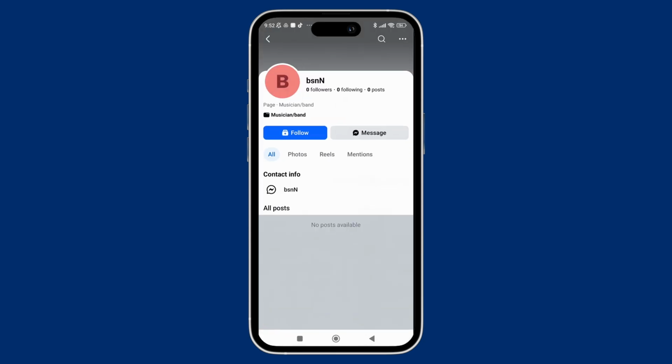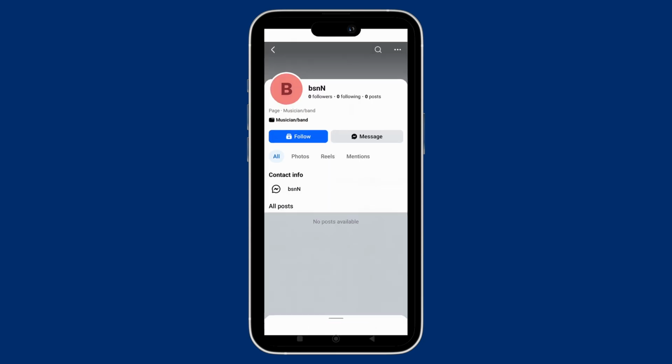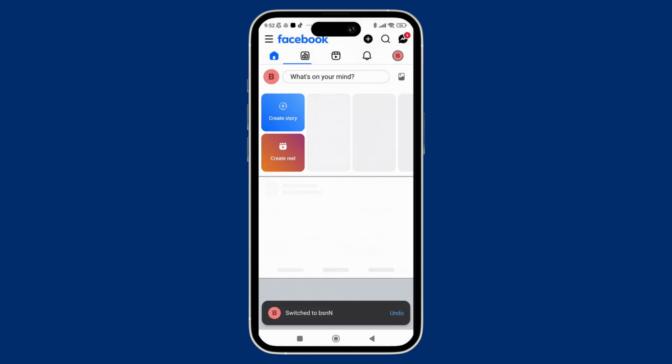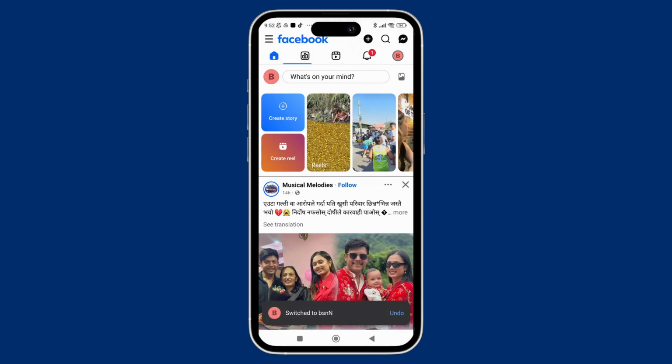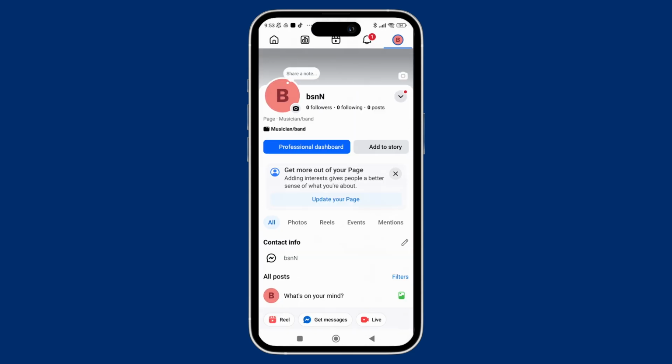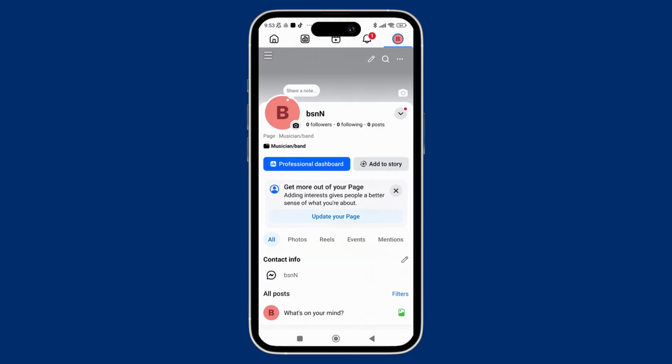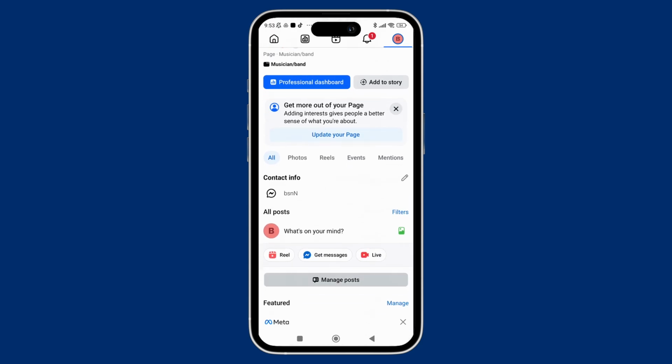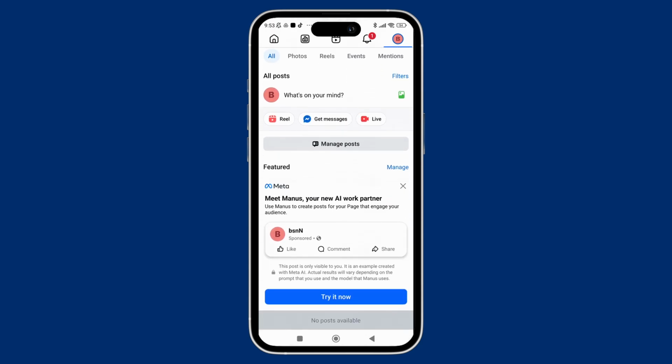name. And now here, once you have switched to that particular page, what you can do is you can just tap on the profile icon again, which can be seen in the top left side of the screen. And now here, once you are inside the profile section, what you can do is you can simply scroll down until you see the posting area.